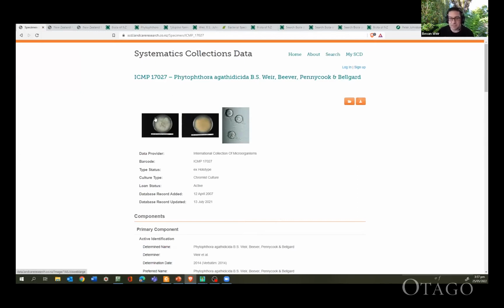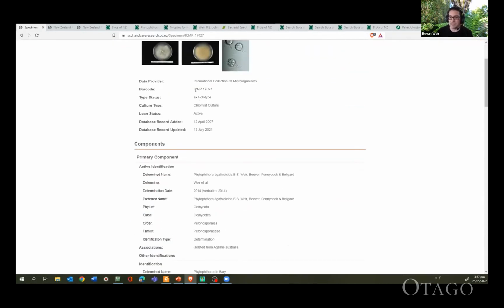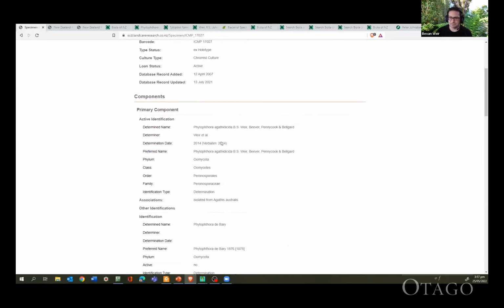So you might have some photos, and these photos are specifically only of this culture. And then you've got a bunch of data that says, well, this is its barcode or its accession number, it's a holotype. Usefully, you know, when the database was last updated and when it was added.